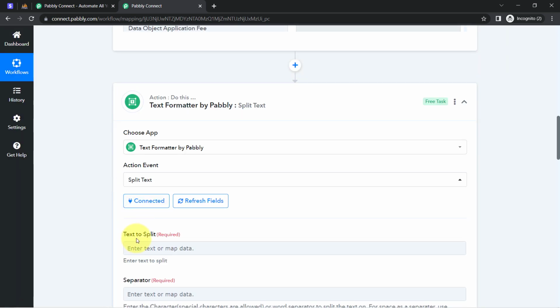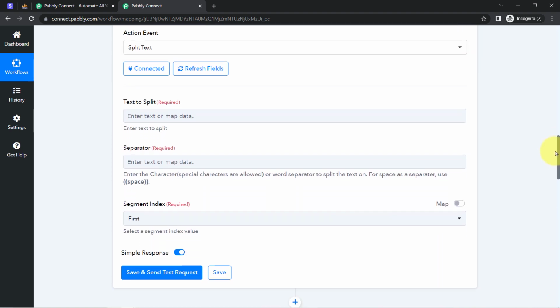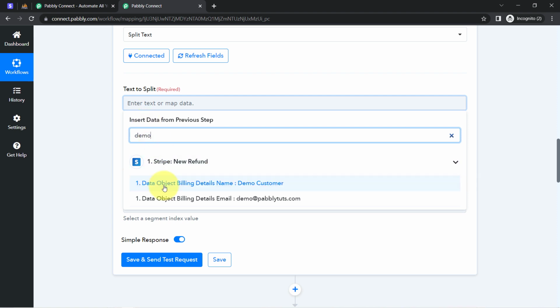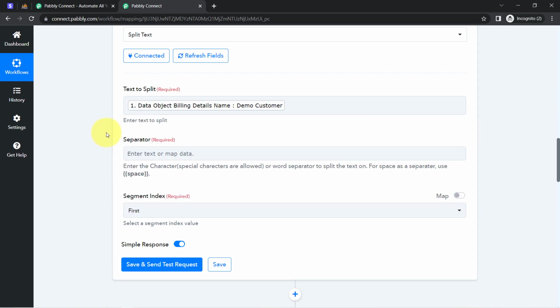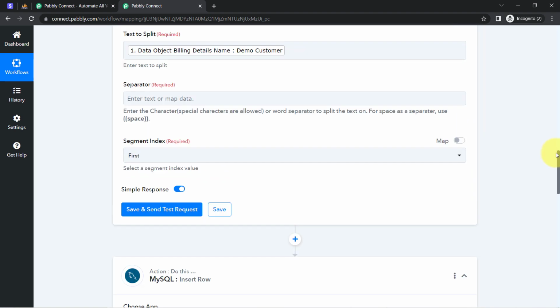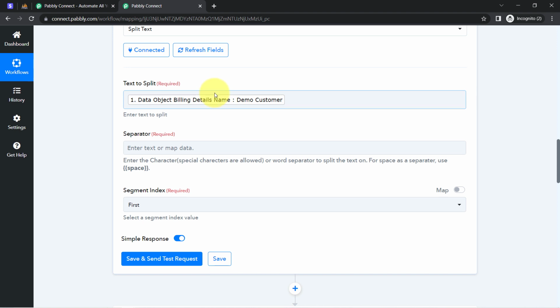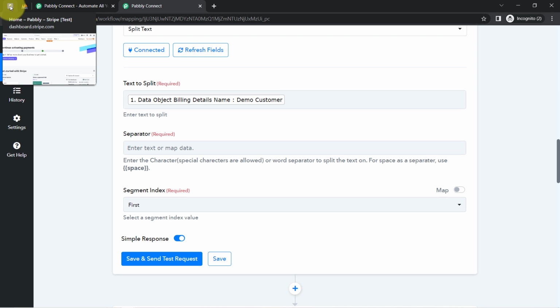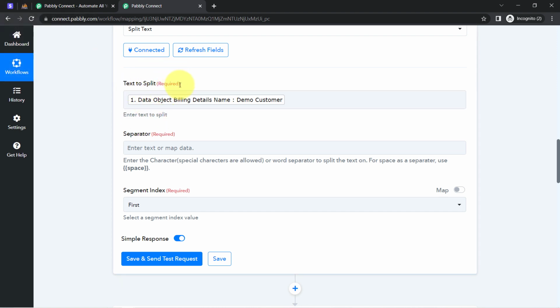And now I just need to provide that text which I would like to split, okay? So yes, I want to split the same full name, that is demo customer. So I have again mapped this value. Now you must be thinking, what is this mapping which I am repeating in front of you, okay? So whatever details I am mapping here, these details will be replaced automatically when this automation will work next time or in real time, okay? Yes, every time any new payment is refunded with that data, these existing details will be replaced, okay?